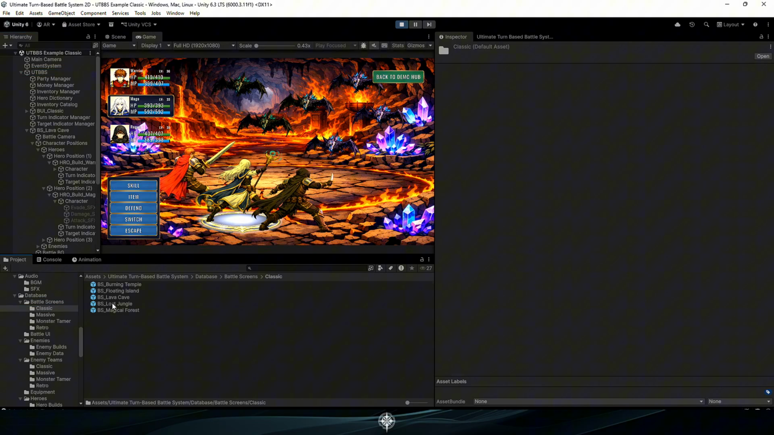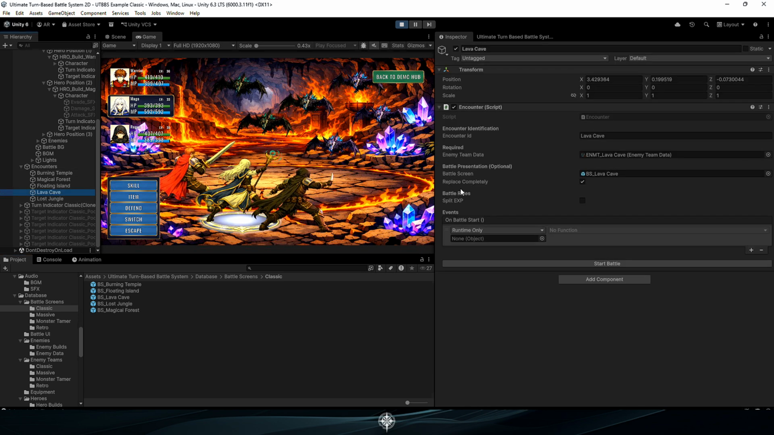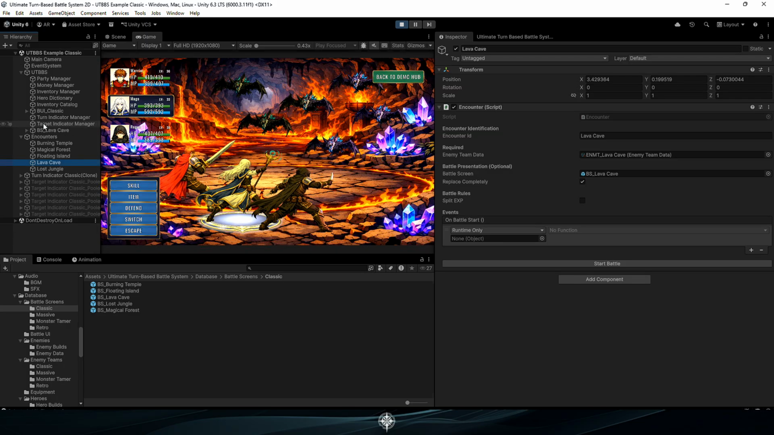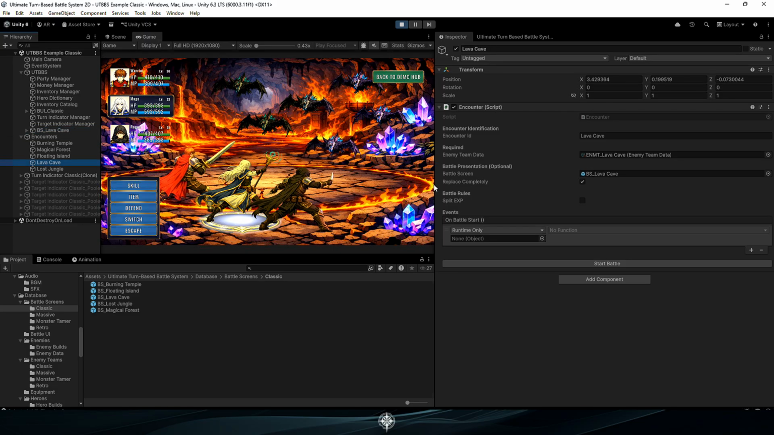An encounter can optionally provide a battle screen. If an encounter does not provide a new battle screen, the battle system can reuse the previously available battle screen. This is useful if many encounters in the same area should use the same battle screen. If an encounter does provide a new battle screen, the battle state machine can switch to that screen for the battle. There is also a replace completely option. If a battle screen is not replaced completely, the previous battle screen remains available for future battles. This is useful for special story battles.